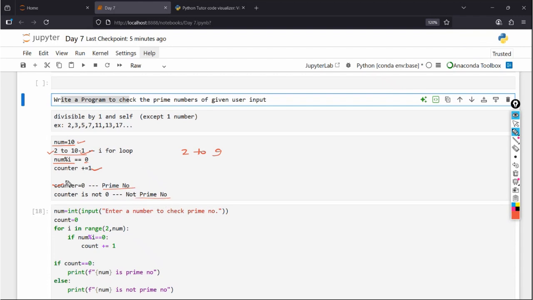Why are we taking the counter as 0? Because we can see in this loop, 2 to 9, the value of I will be from 2 to 9. So we are excluding 1 and we are excluding the number itself if the num is 10. If we don't have any value which divides this 10 completely, we call it a prime number.